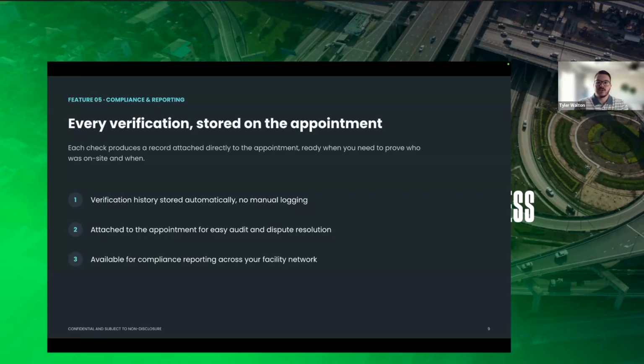This is going to store the information during the check-in, and it's actually going to give you a little check mark that says driver ID verified or not verified. And if it's not verified, it gives you the reason. And then we want to leave it up to the facility to then decide what they want to do.